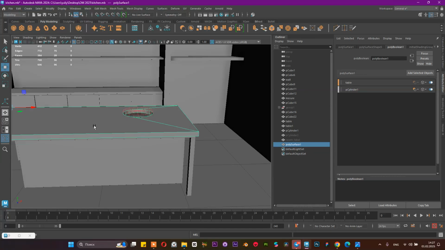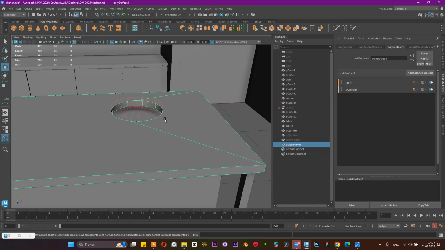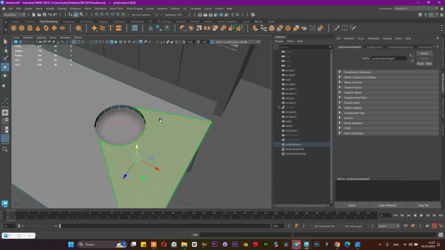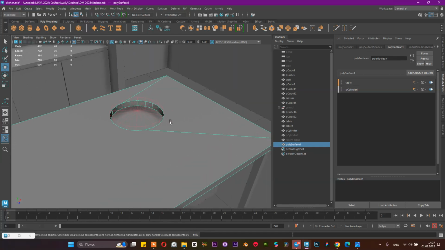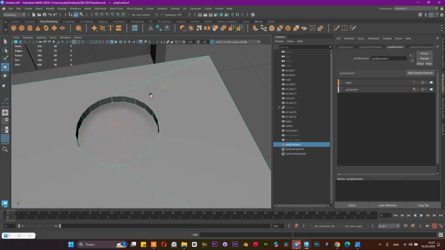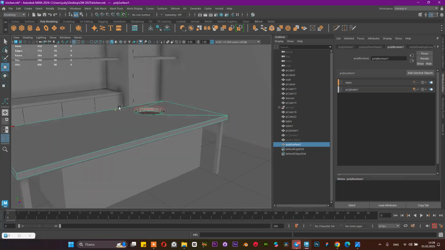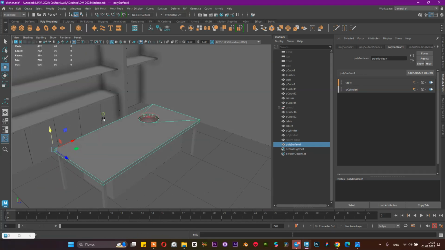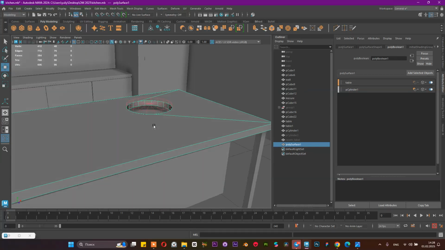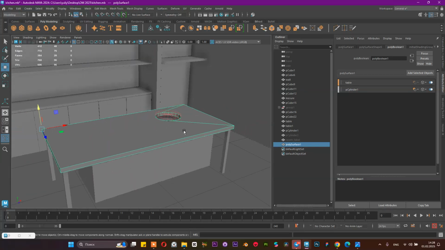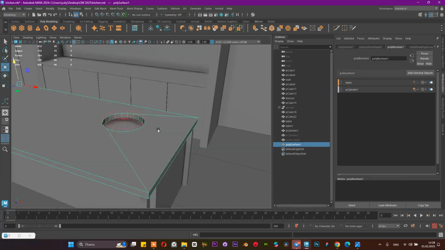But here we have a weird quantity of geometry. This stuff is really complicated, and we should change and restructurize this table, or we can keep it. Maybe for this one it's okay because we're not planning to do something on this table, but better to clear this geometry.